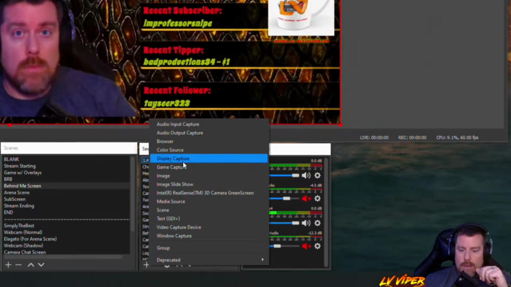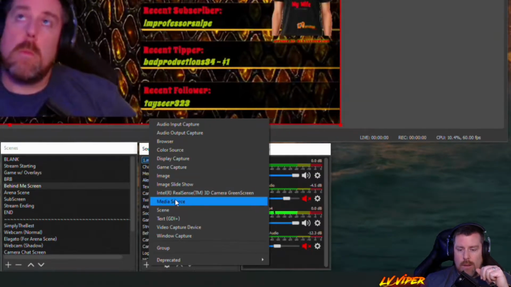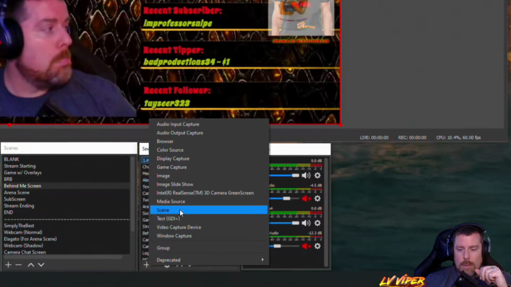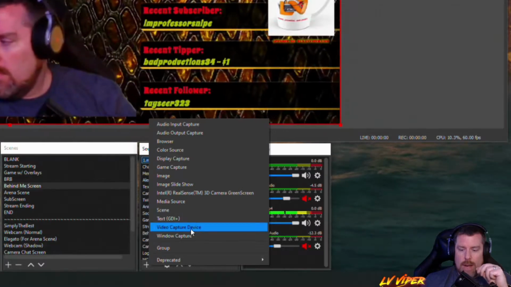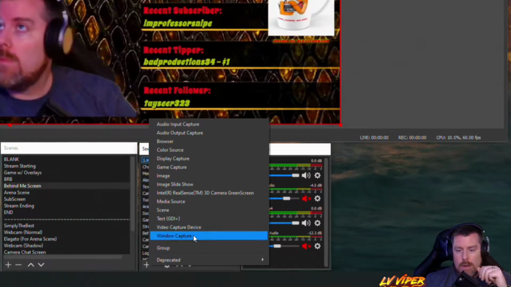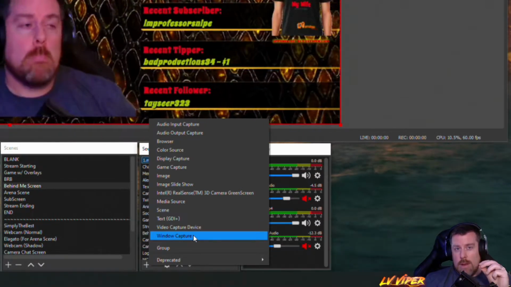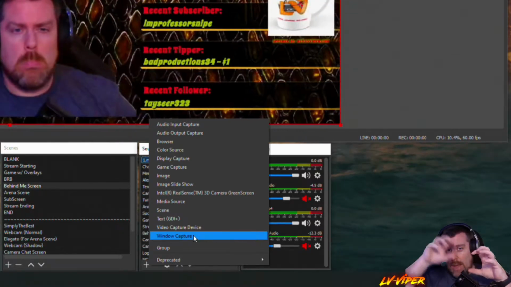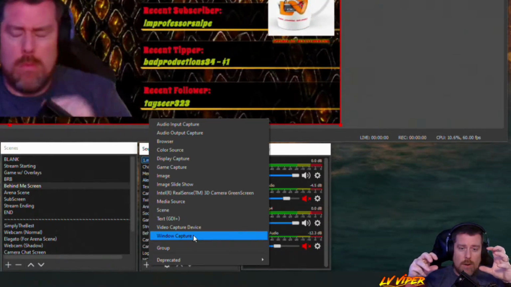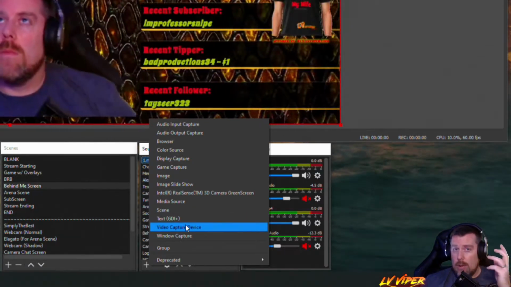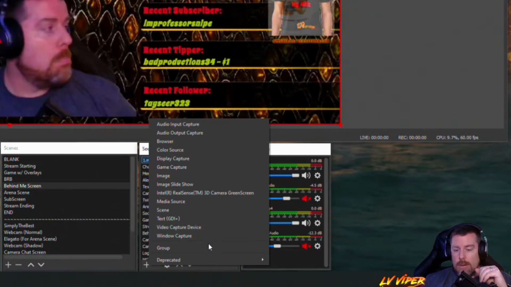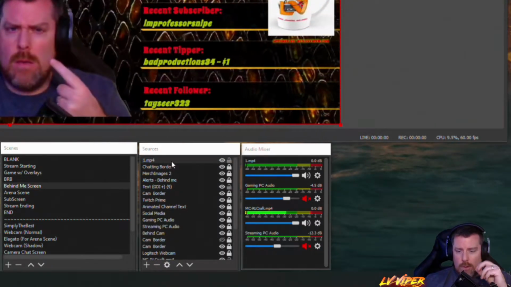All right, so that's pretty much all of them in here. You got media source, video clips. There's the embedded scene that we talked about. You got text. You got video capture, aka webcam. Window capture would be like if you're capturing your gameplay from an Elgato device, your capture card, then that would be a window capture device, or that could be a video capture device. It just depends. All right, so that covers all the sources.